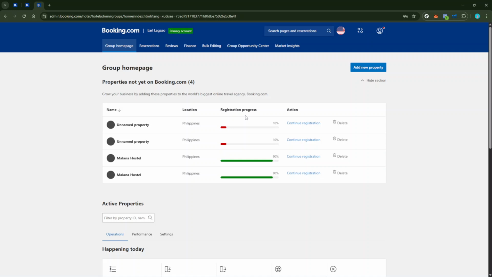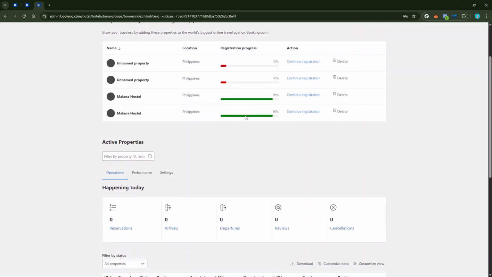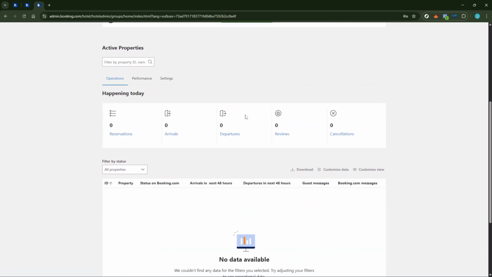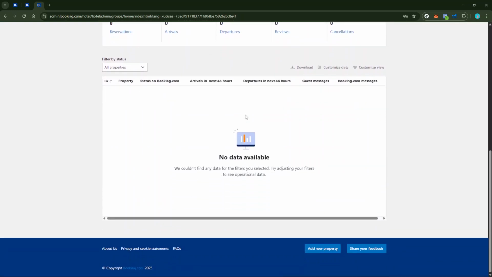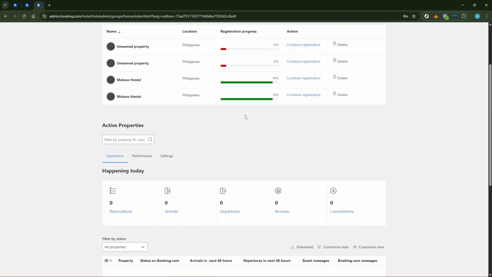After successfully completing the two-step verification, you'll be taken to your dashboard. This is your central hub for managing all aspects of your property on Booking.com. From here, you can update room availability, change rates, review upcoming reservations, and much more. Familiarize yourself with the layout to take full advantage of the tools provided.